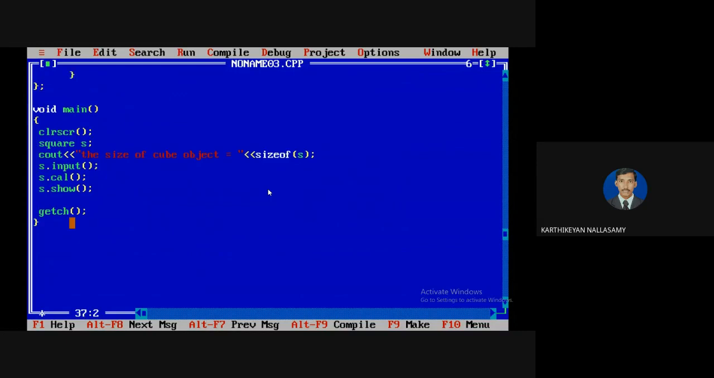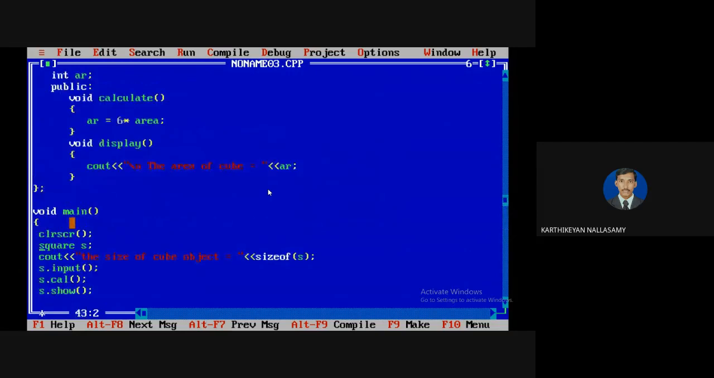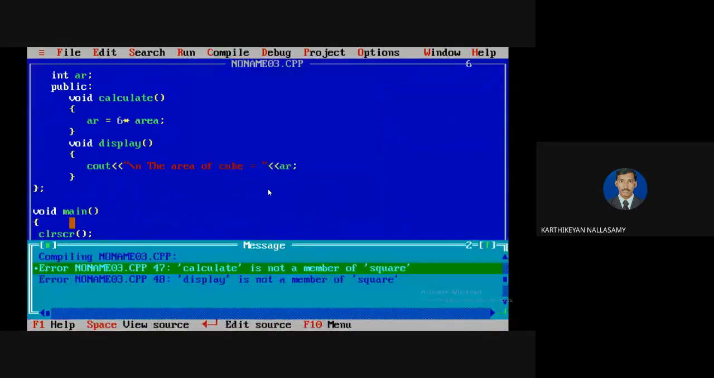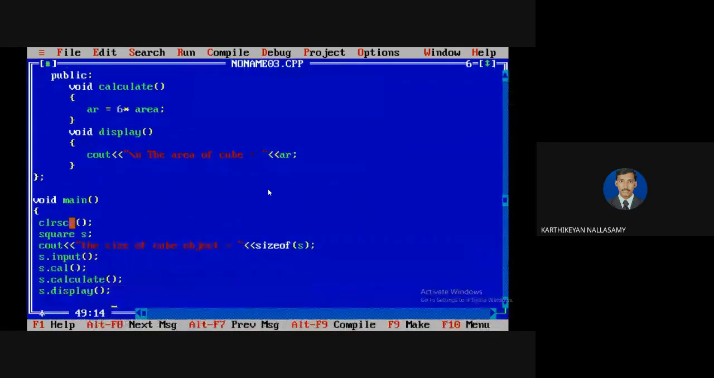Okay, now I want to call the calculate method, but input is very important. After input, calculate is used to calculate the area, but I need to calculate the area for the cube. I want to know only the area of the cube, so I'm just going to display it. Now I'm going to compile. Calculate is not a member of the square. I think everyone should try to understand.